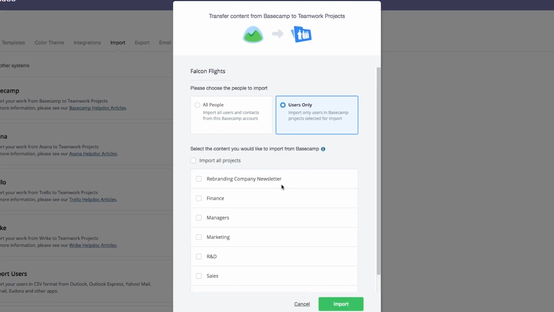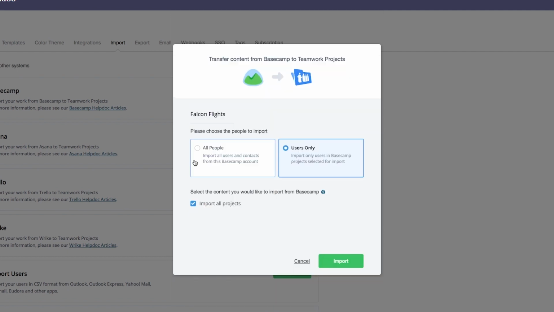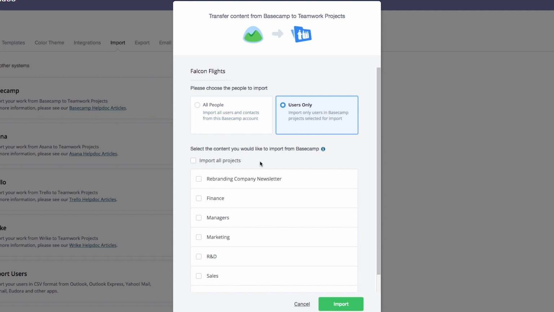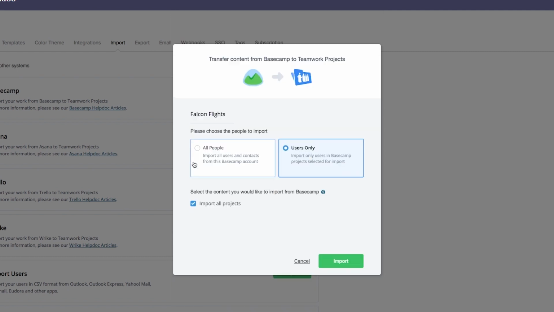And in the pop-up window here, you can see that we can choose to import all people. So this is users and contacts, or we can import users only. Below this, we can select our projects. So we can choose to import all projects here, or we can select specific projects. So I'm just going to select all of our projects, and then I'm going to choose to import.